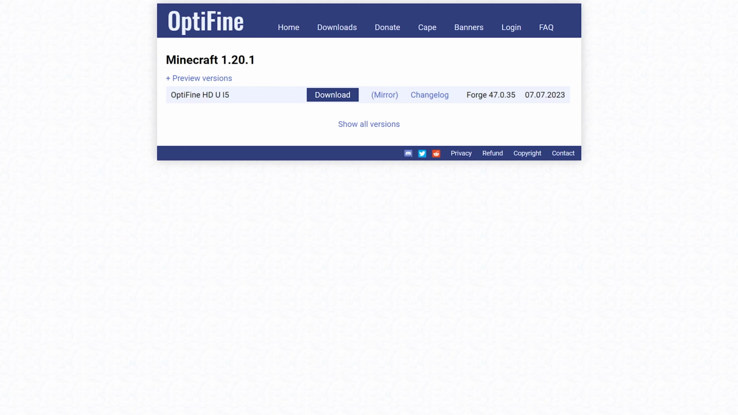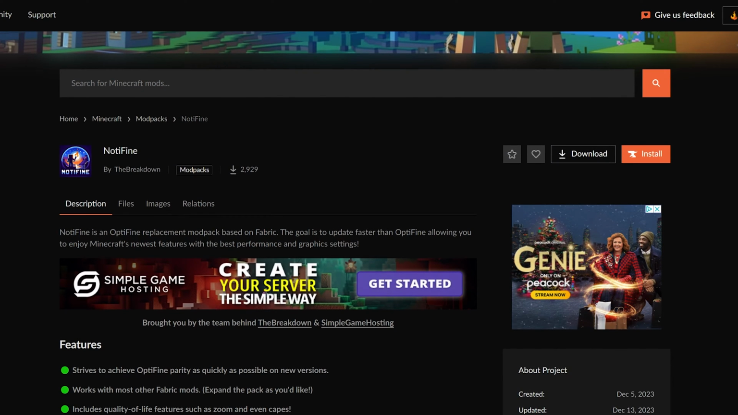And that's why we created this, NotiFine. It's an OptiFine alternative mod pack with the goal of updating faster than OptiFine, allowing you to enjoy Minecraft's newest version with the best performance and graphics settings.